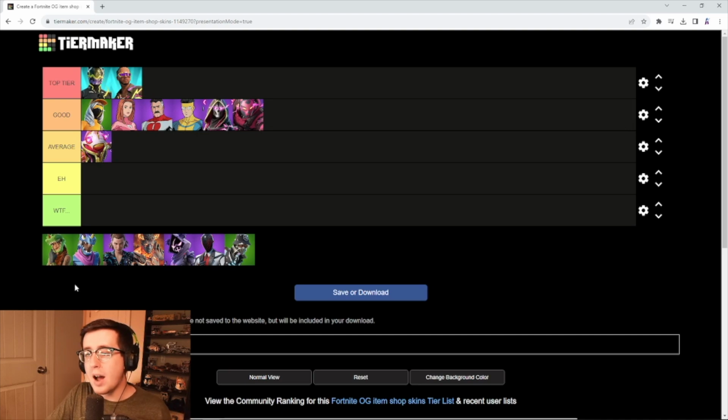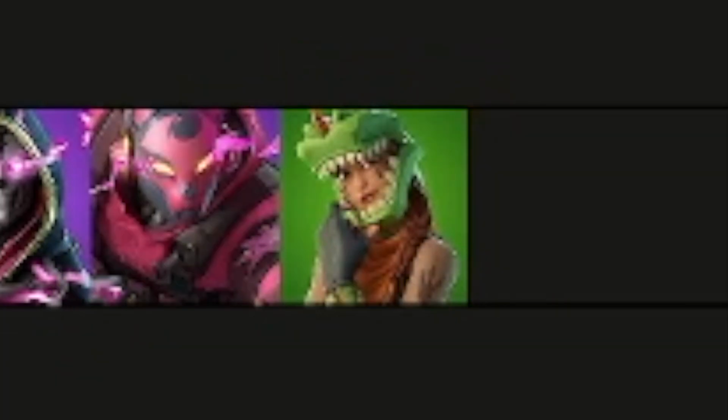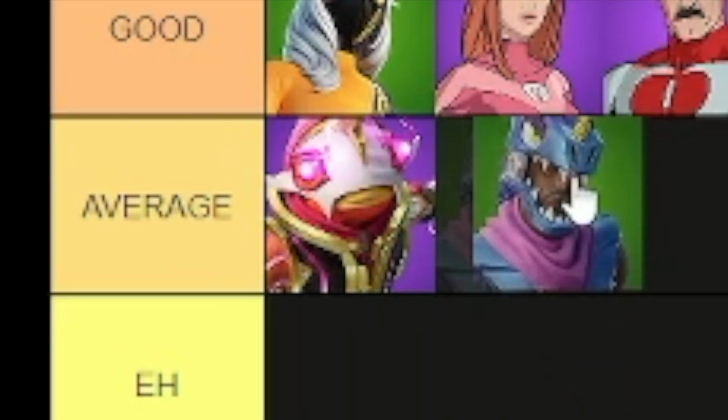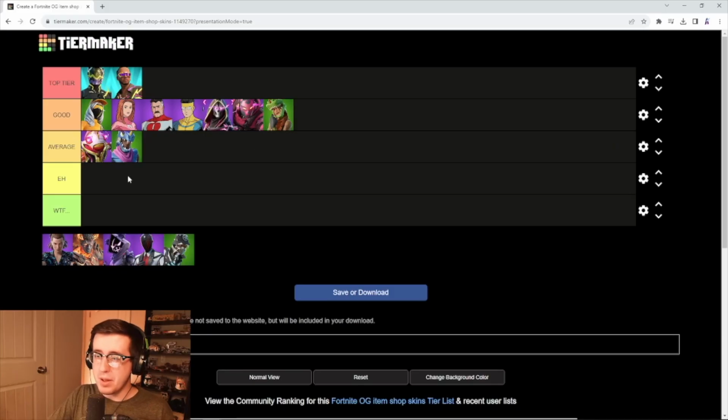Getting on to Saura, I do really like this skin. I am a big fan of a lot of the dinosaur skins or just skins that are wearing dinosaur costumes. So for me, I do think Saura is a good skin. For our next one, we have Rex mixed with one of the Bright skins. Honestly, not the biggest fan of this design. I know I do like the ones wearing the dinosaur costumes, but I'm gonna have to say this is pretty average. I do like Saura a bit more than this one. It's not a bad skin, that's why I'm not putting it in an eh or a WTF, but I'm gonna have to say that this, in my opinion, is an average skin.